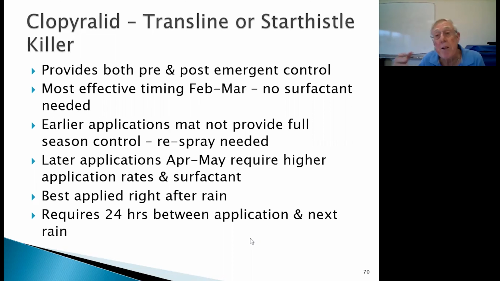Later applications, if you wait until April or May when the plant is more fully developed, will require not only higher concentrations of the Transline, but you'll also have to use a surfactant. Because the post-emergent control is very weak, if you wait until the plants are well developed, in April and May and on into June, you may not get control at all, even at higher concentrations with the surfactant. So use it when you're supposed to use it.